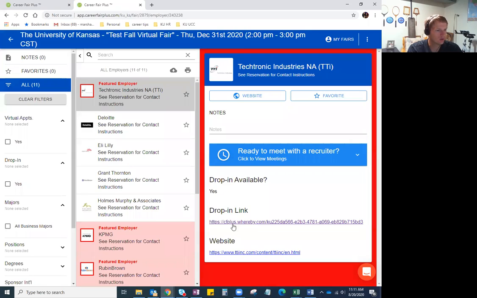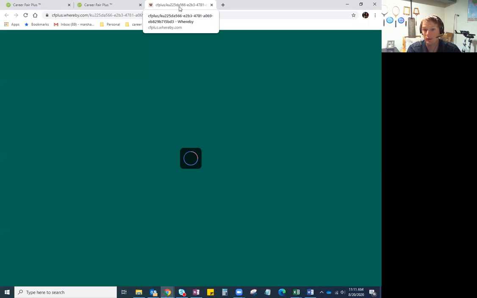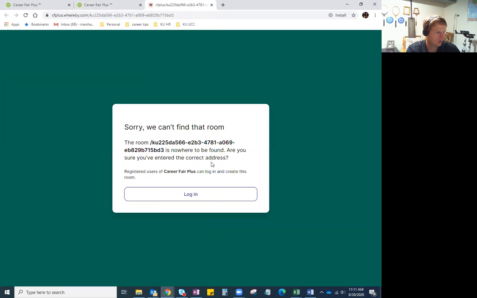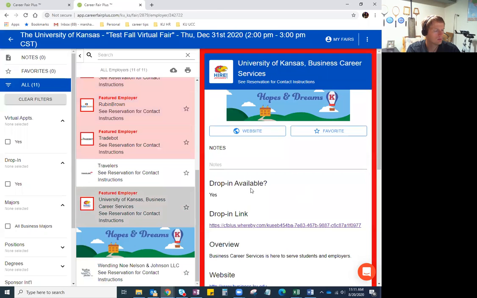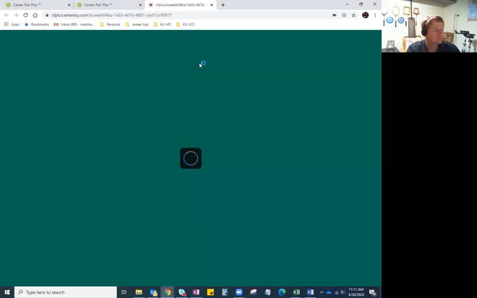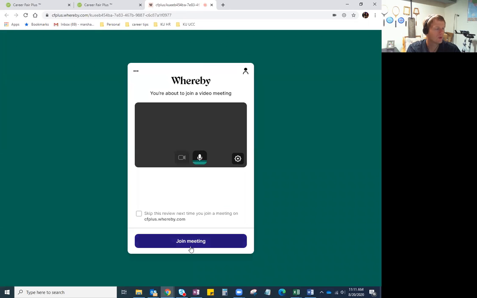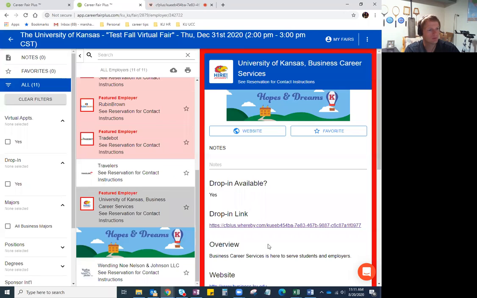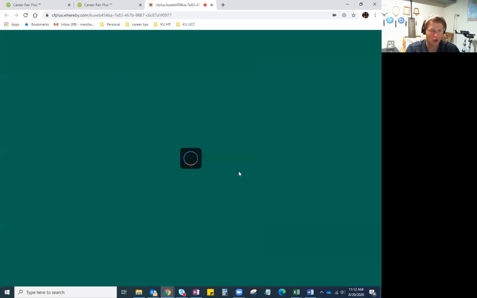I will zoom ahead here just a little bit. So if you look on my screen, I, as a student, can click on this drop-in link, and I don't even have to be a student. Anyone can get into this page. Let's try this. There we go. So I've clicked on the drop-in room link. Anyone can enter this. I don't need a login to do it. Any one of y'all right now could go to careerfairplus.com and navigate to this fair and click on this link. So you don't need a login, you don't need an appointment, and I'll click on join meeting.